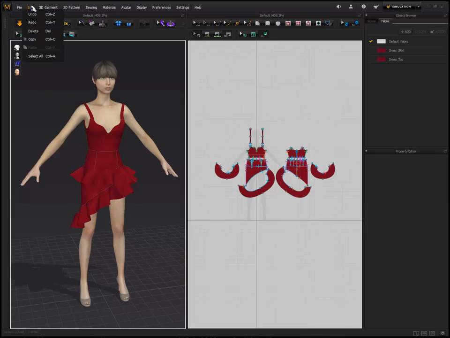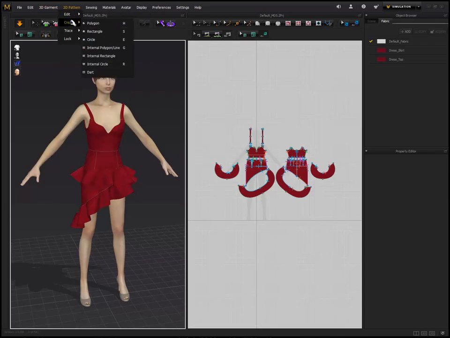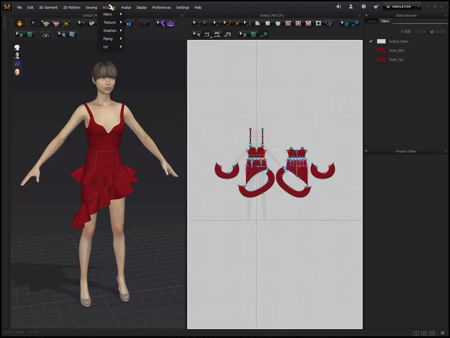Then you have edit, which is your undo, redo, delete, and everything else. 3D garment, most of the options are already displayed with right clicking or anything other than that. I covered all that. 2D pattern, pretty much all these options are everything that you've seen on the right side here. Sewing, these are the same options here, but you can select them up here instead. Materials, the same thing where you could add fabric, remove a fabric, textures, graphics, and everything else.